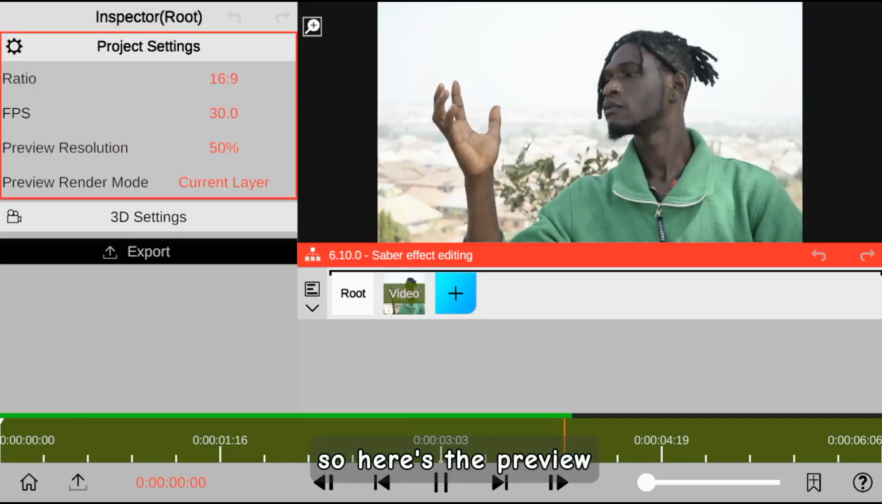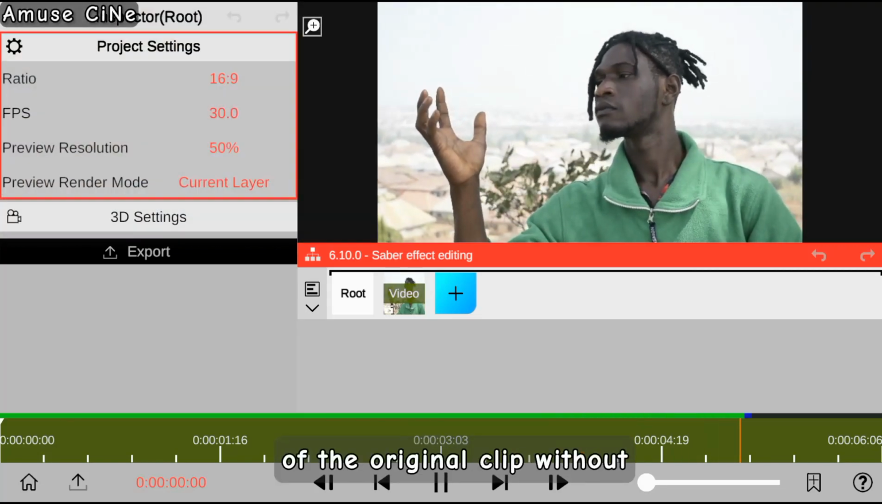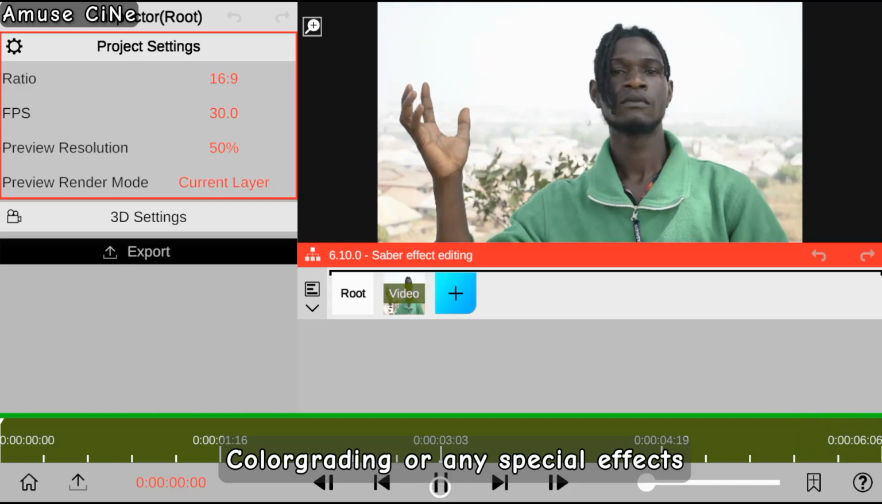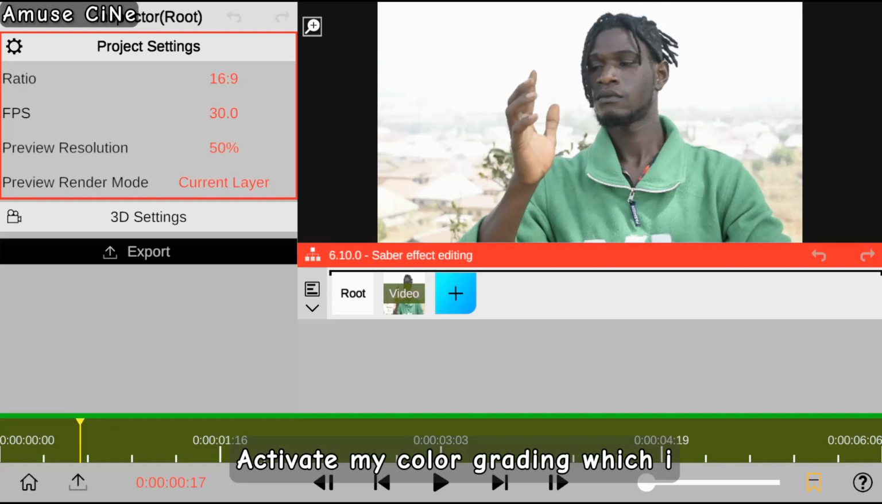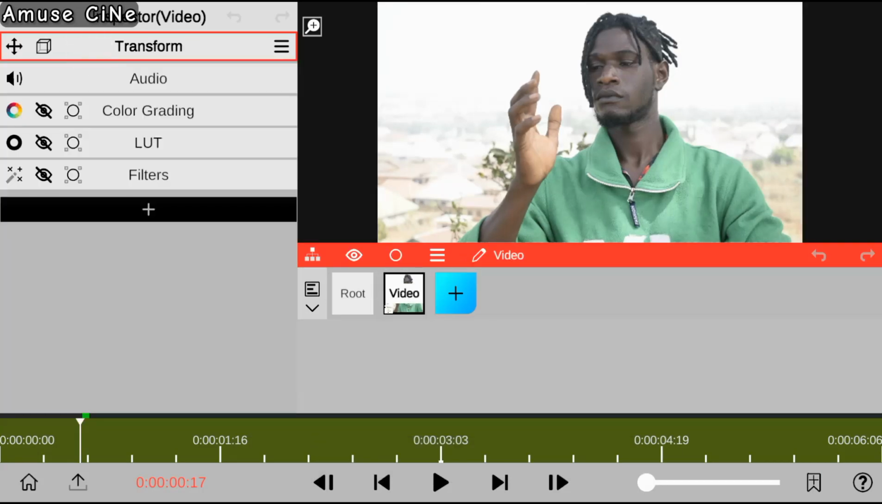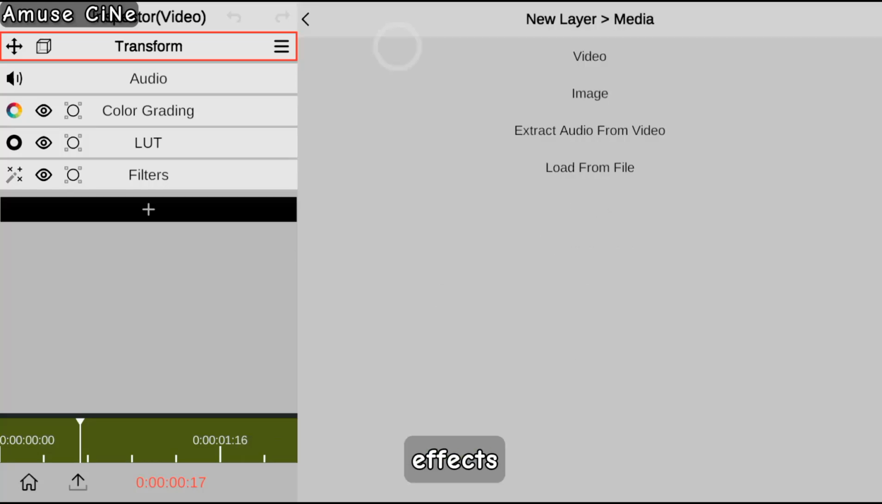So here's the preview of the original clip without color grading or any special effect. First, I go on and activate my color grading, which I already did. So we go on and add our energy effect.